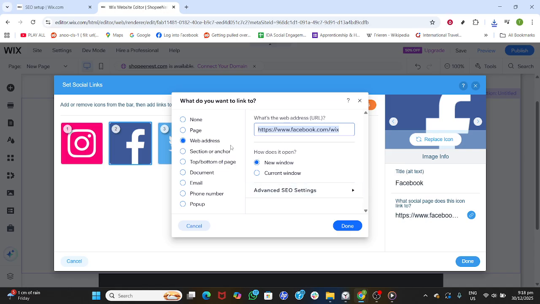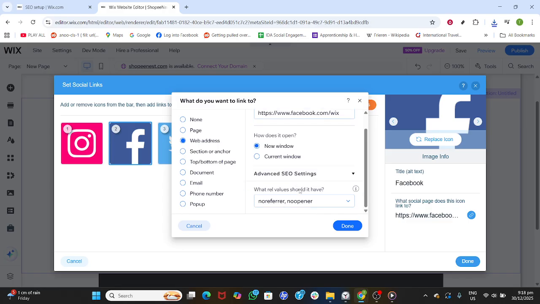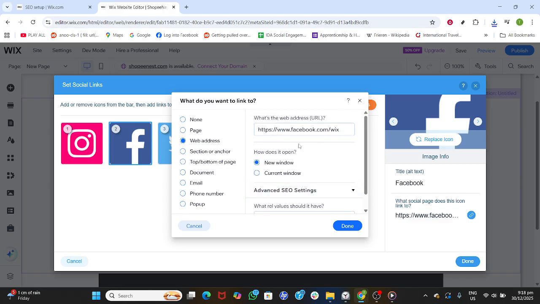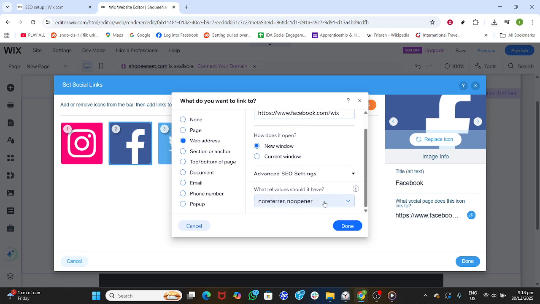In the link settings, click the highlighted field, choose Web Address, and click into the highlighted URL box. Paste or type the full correct profile URL for that platform. Repeat that for each icon you added so every button points to the right page.